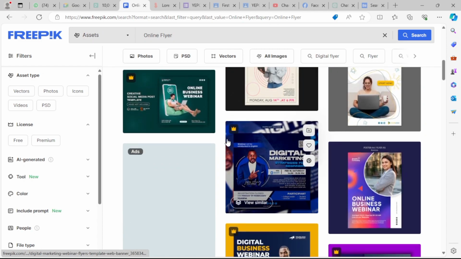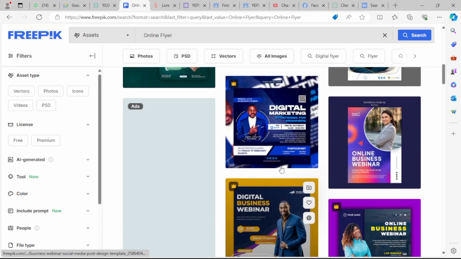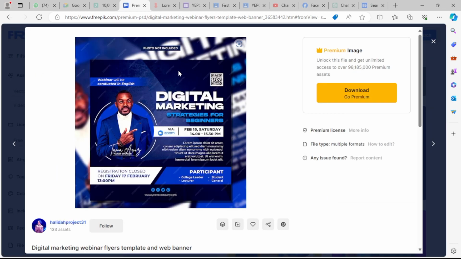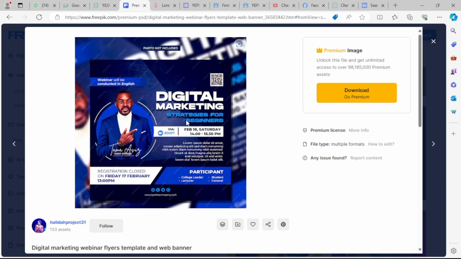Let's check for another design. Yes, guys, let's check this one. Now you find out that beneath the background is a darker background, quite alright, but its font color is white, and so also with this one. So the designer was able to have a perfect understanding of color theory to come up with something beautiful at the end of the day.